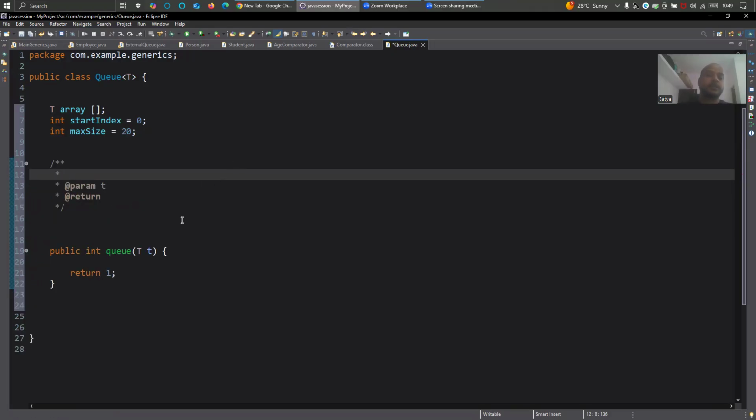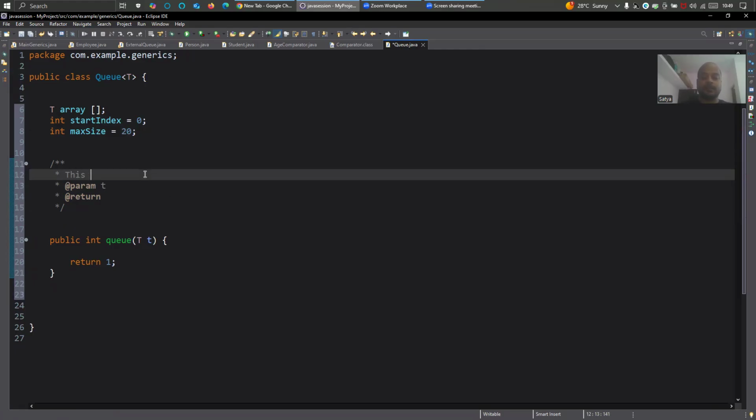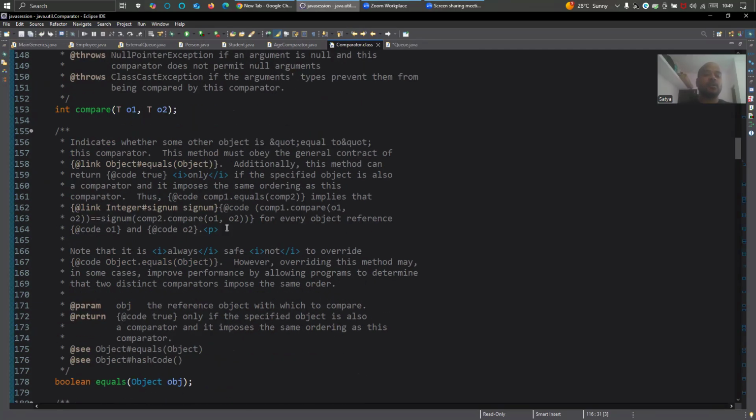Okay, so see, param t, return it is given. There are better ways of writing Java doc. I'm just showing you the simple one. See how they have written so many things here in Java doc, right? So there are so many ways to write Java doc. I'm explaining in a simpler way. So if you're writing Java doc, you can look into some samples and examples. Let's go back to the Q class and continue.